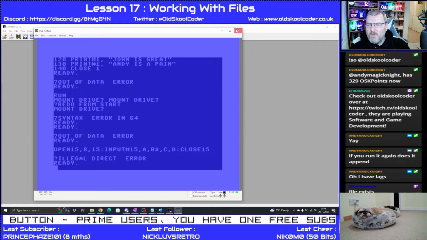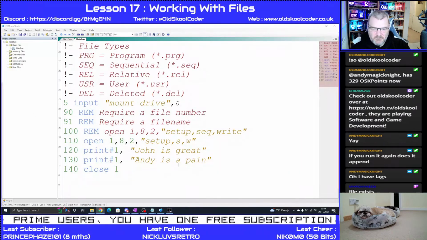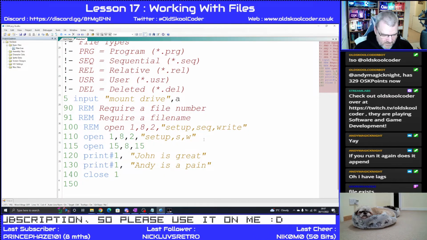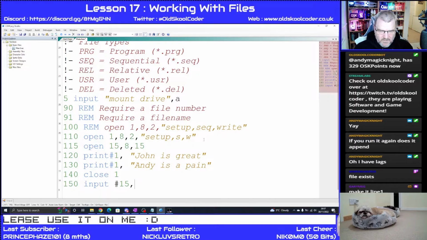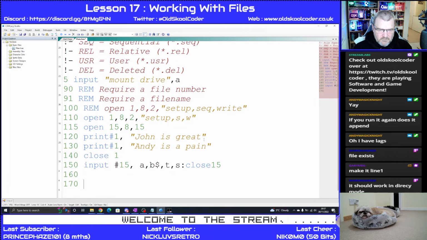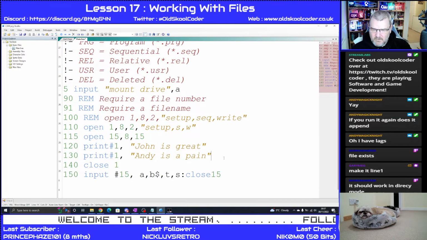So, what we can do though is we can do this, right? So we will open another one. And then when we close that, we can do input, comma, A, B dollar, C and D. Well, C and D, that is track and sector. And then we'll close 15.